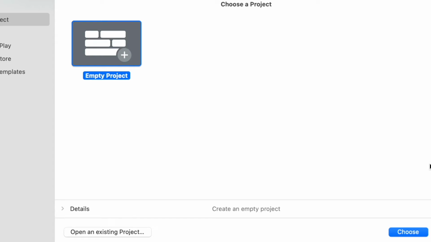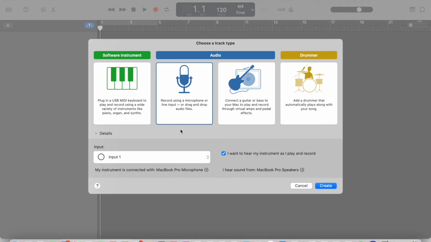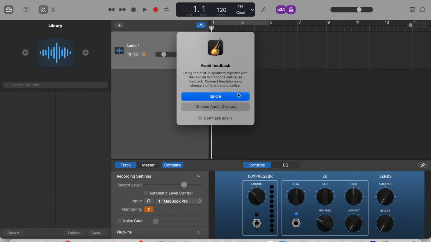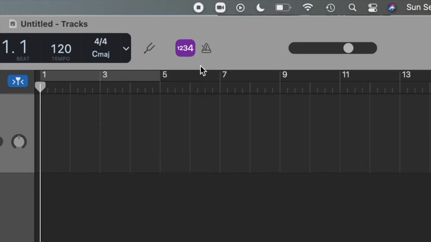So first thing you're going to want to do is open GarageBand and have a new project ready to open. You're going to select choose, and then you're going to want to go to the microphone for audio. If this is for a podcast interview, whatever it may be for, even a song, you can convert it and put it into GarageBand. It's going to ask you to select something, just click ignore.